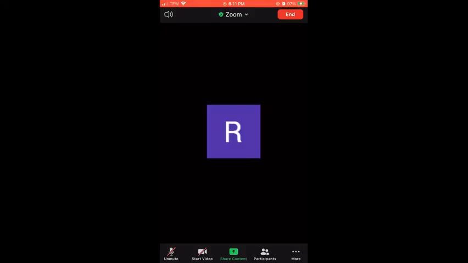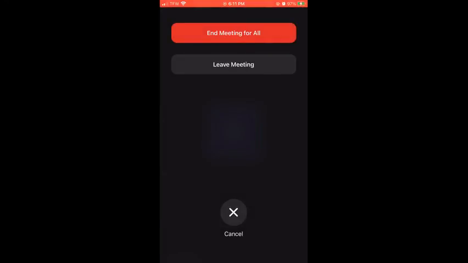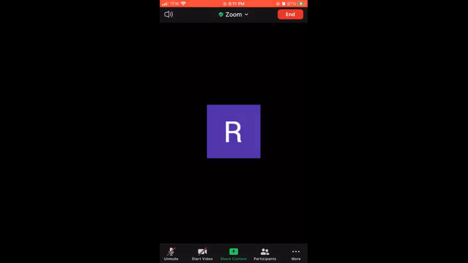Ready to leave the meeting? If you are hosting a meeting like I am in this screen share, your Leave Meeting button will be the End button on the top right, which will allow you to either end the meeting for everyone or to leave it just yourself while others stay.